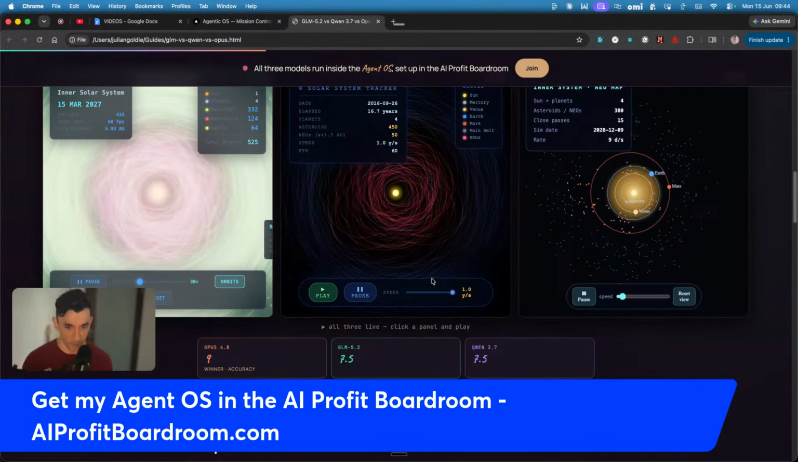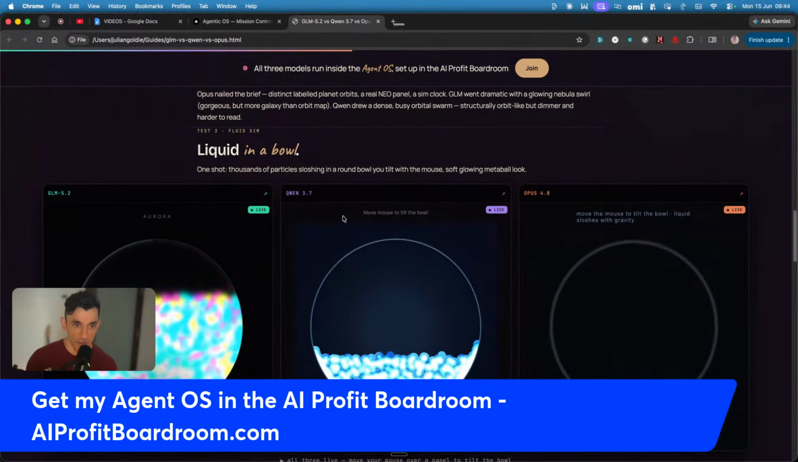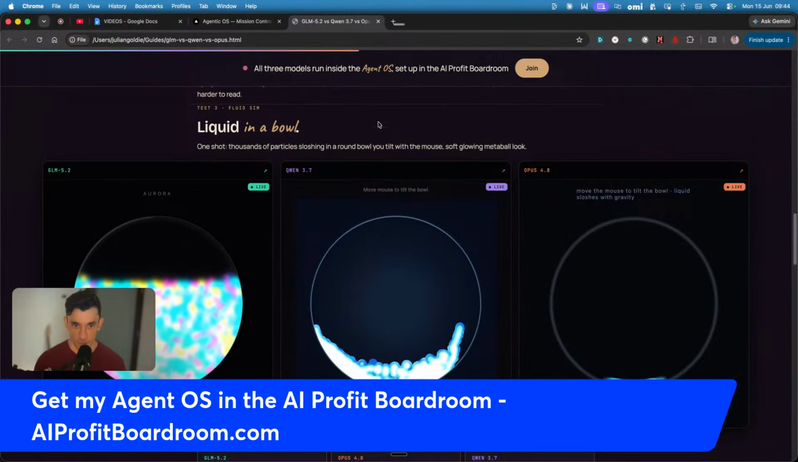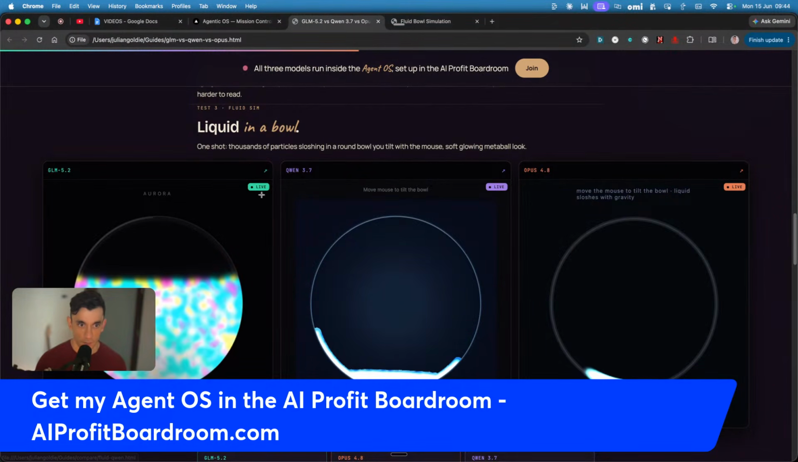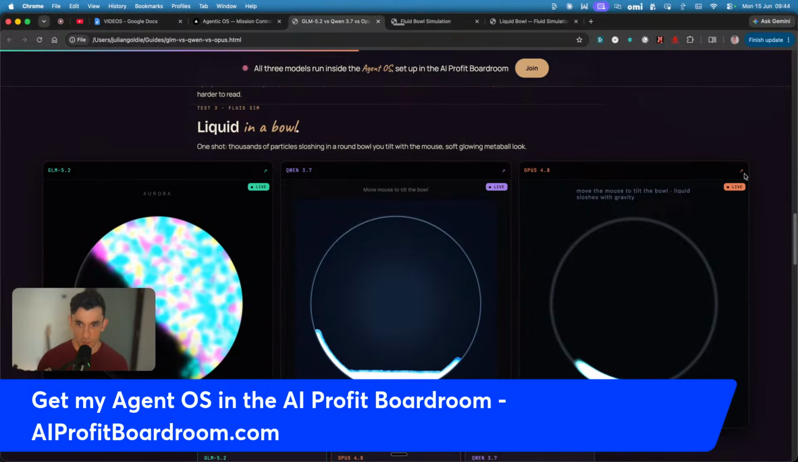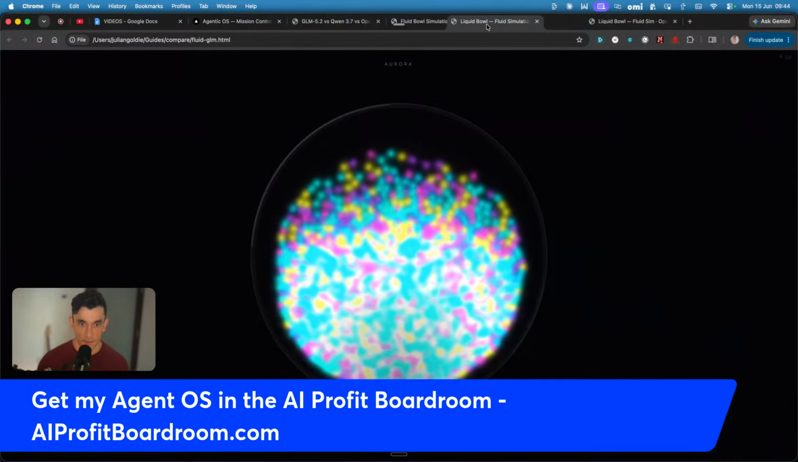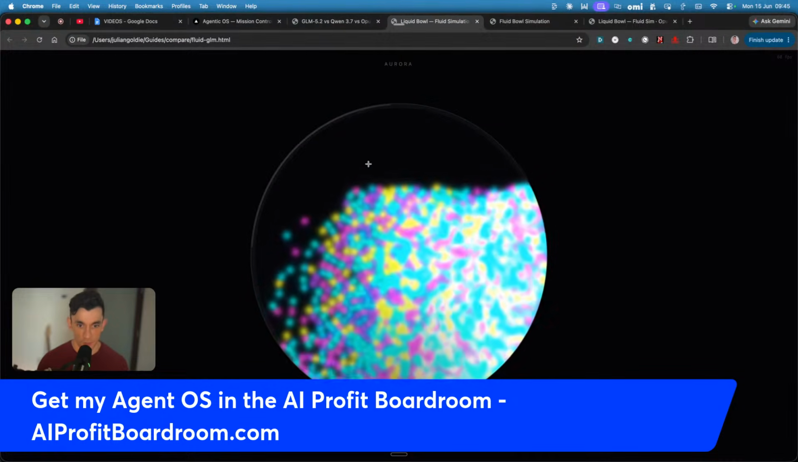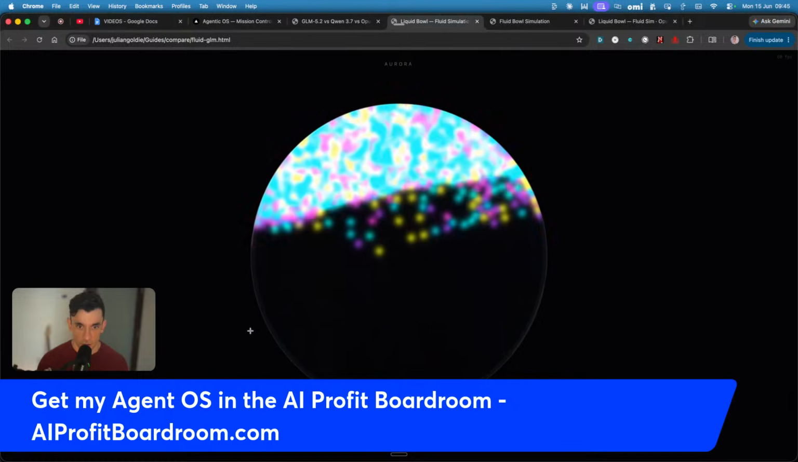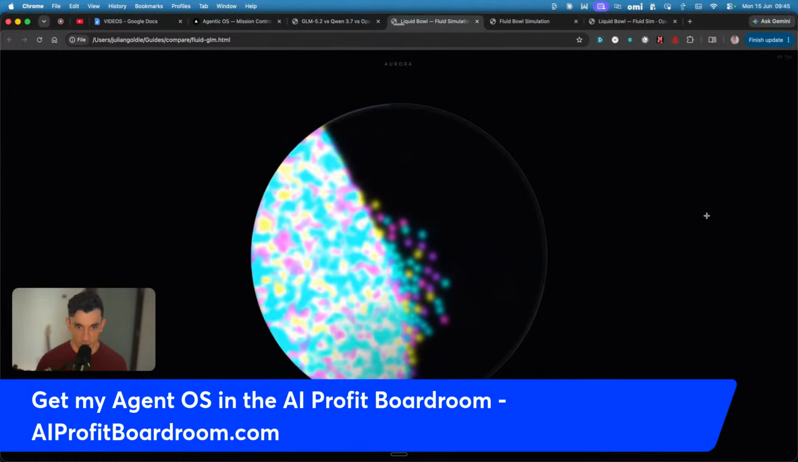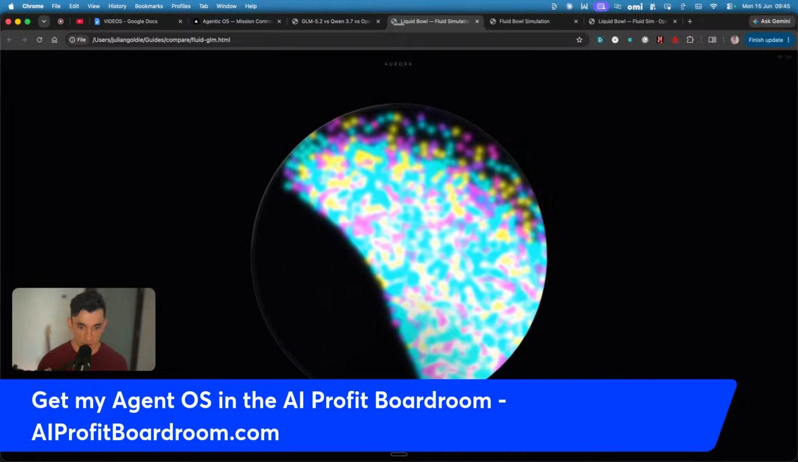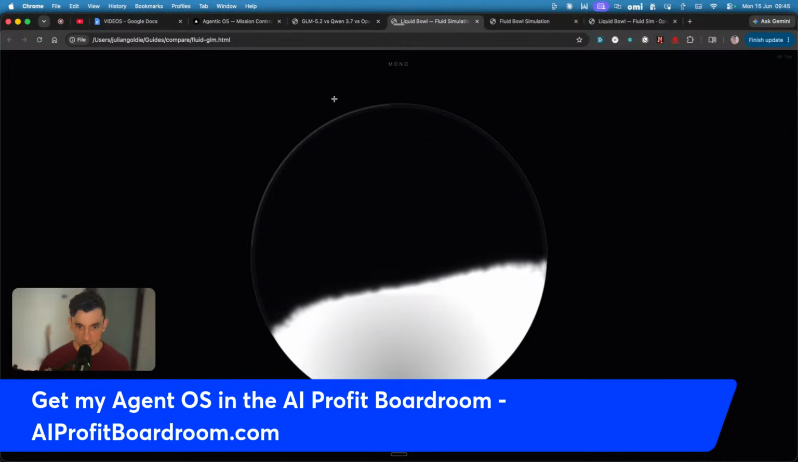absolutely nailed it. Now we've got the liquid in a bowl test. So we have Quen 3.7 over here, GLM 5.2, and Opus 4.8. Now, if you look at these, I mean, this is kind of a boring test, but you can see here the animation from GLM 5.2 is really nice. Like, we can change this, we can change the theme. It's pretty cool to play with.